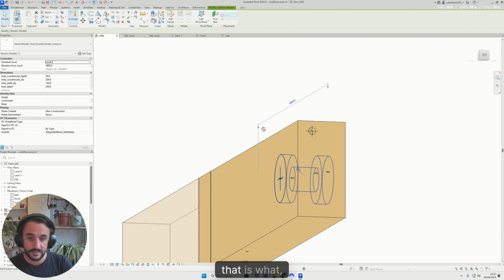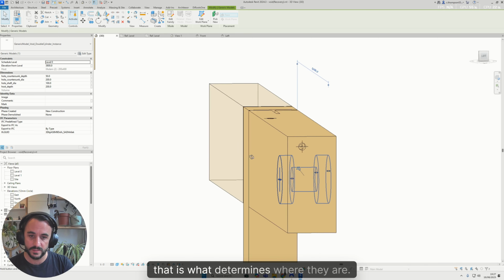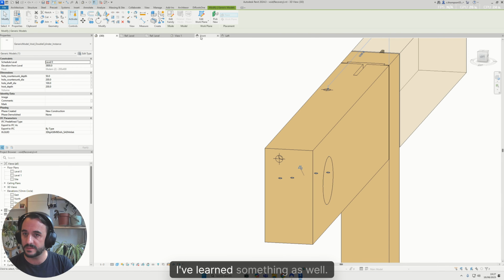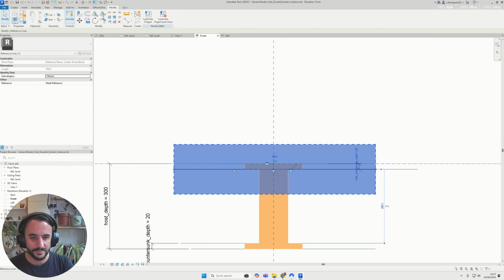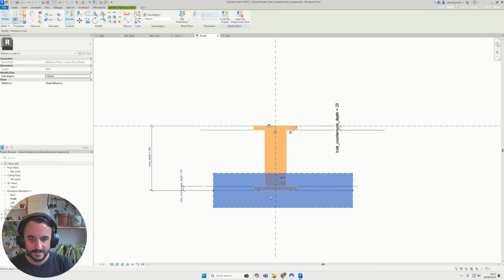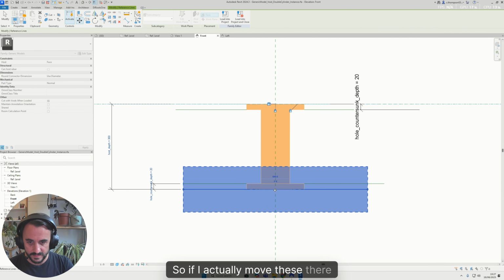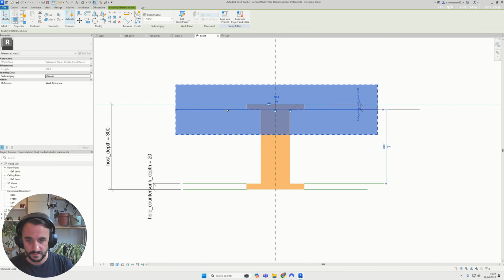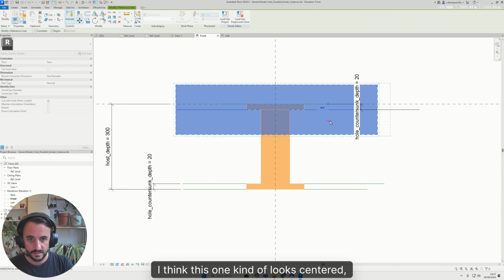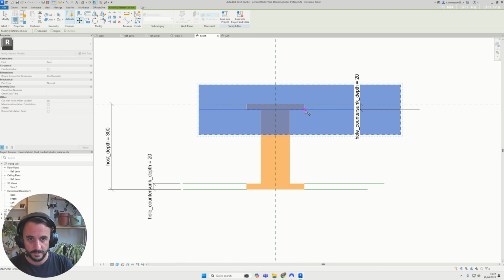So the answer is yes. That is what determines where they are. That's nice. I've learned something as well. That's great. It's the beauty of making videos and tutorials. You learn by doing. So if I actually move these there and move, that one's already centered. I think this one kind of looks centered, but let's just move it out.